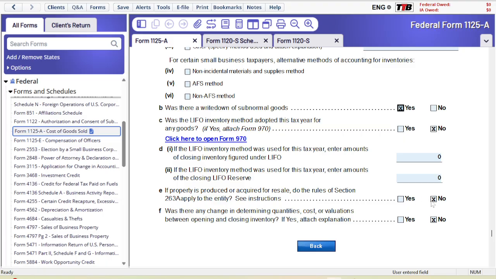But I'm just going to keep it no. So was there any change in determined quantity, quality, cost, and valuation? I'm going to say no. Pretty much it's just asking is there a discrepancy between your year-end inventory like 2024 and beginning of inventory 2025. Technically, year-end and beginning of the year should be the same. So that's the type of question here. I'm just going to keep a no.